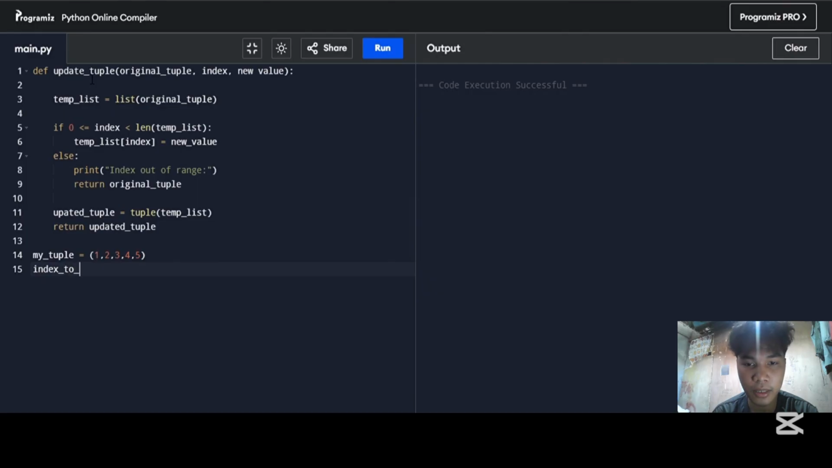index_to_update = int(input("Enter the index of the value you want to update, 0 to 4")), which are their indexes. new_value = input("Enter the new value: ").